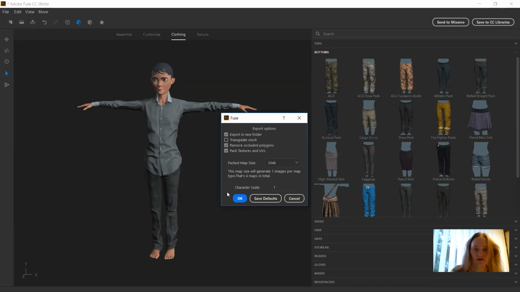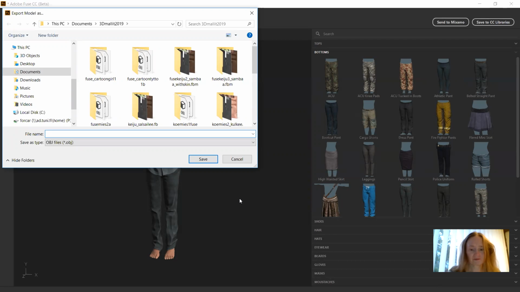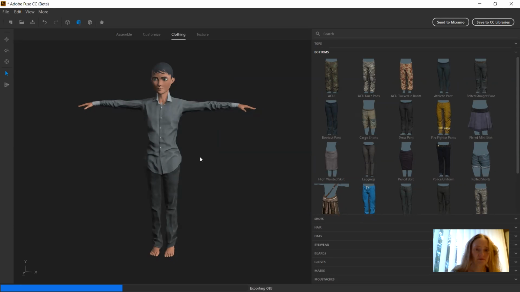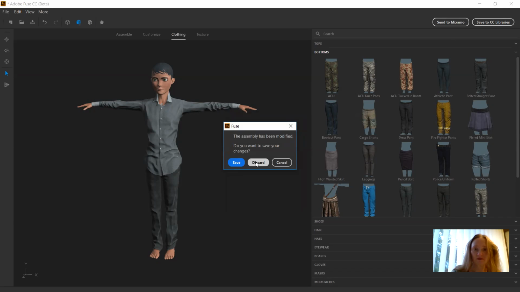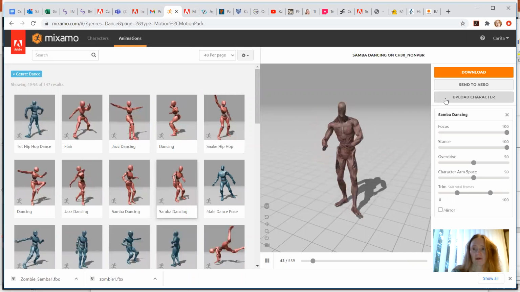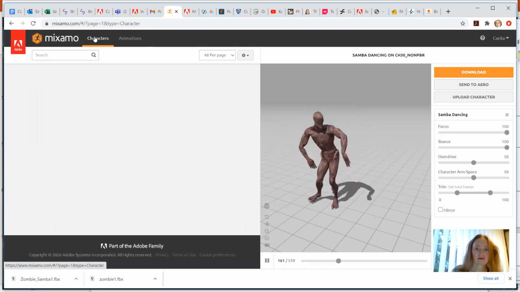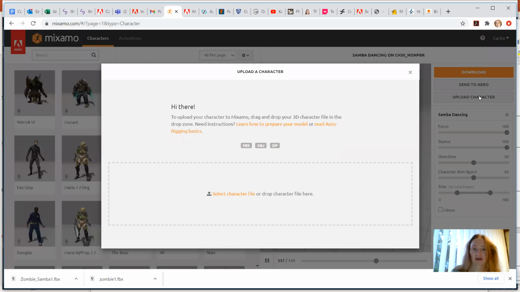Textures and UVs, yes. Okay. And I'll call it Fuse. Okay, let's go back to Mixamo. And then there's upload character. So I don't want to have any, okay, let's have upload character.